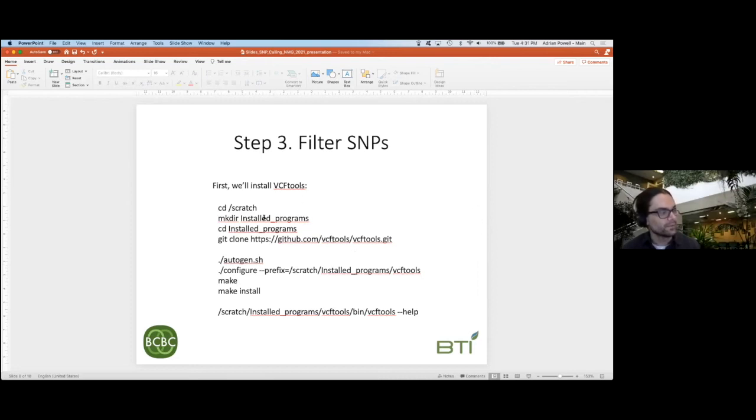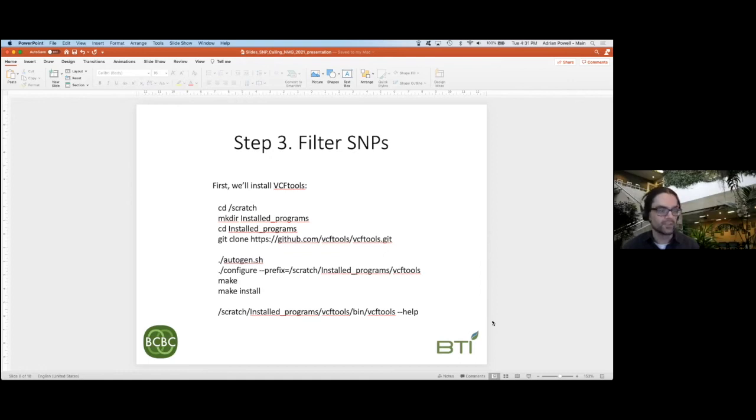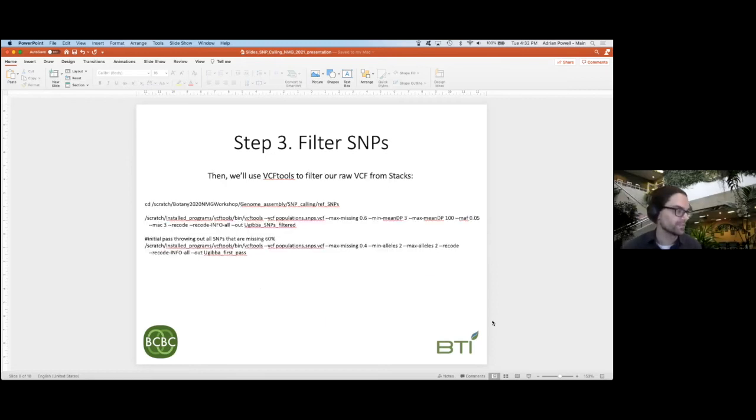There's a couple of commands here for installing VCFtools locally on your Atmosphere instance. I won't spend any time on those really. They should run fairly smoothly. They did for me yesterday. But if not, please feel free to message us or message me.